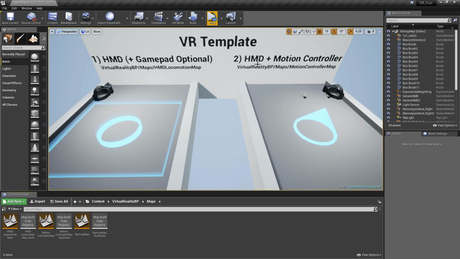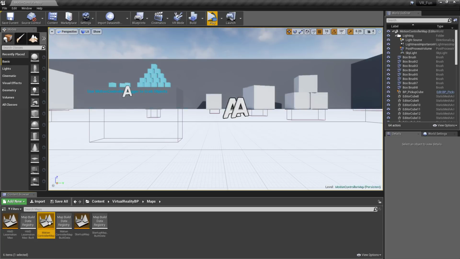And I can see underneath here, HMD plus motion controller. It's telling me that I want the motion controller map. And there it is right there. So I'll just simply double click on that and load up that map. Now this is going to give me a really basic starting point in here.